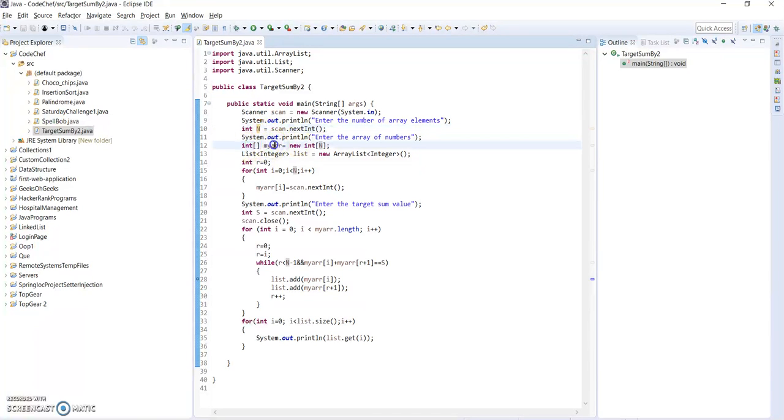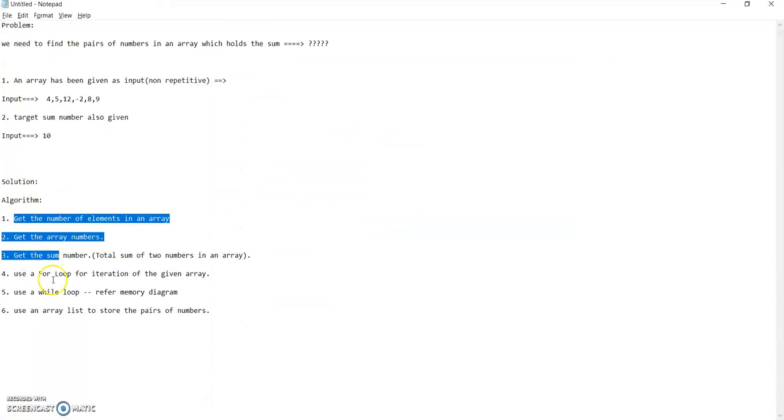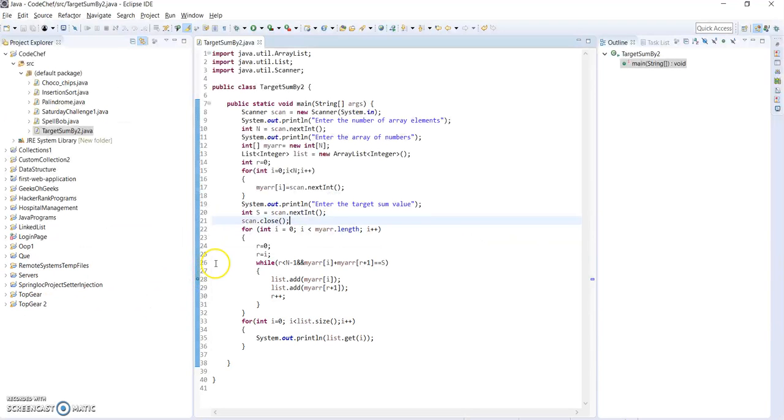Now I'm declaring one empty array which has the size of n. One for loop for getting the input from the user, which I'm going to store in my array. And then the target sum value I'm going to get from the user, which I'll store in the variable called s. For warning purposes, I just close the scanner. And then what the algorithm says: use a for loop for iteration of the given array.